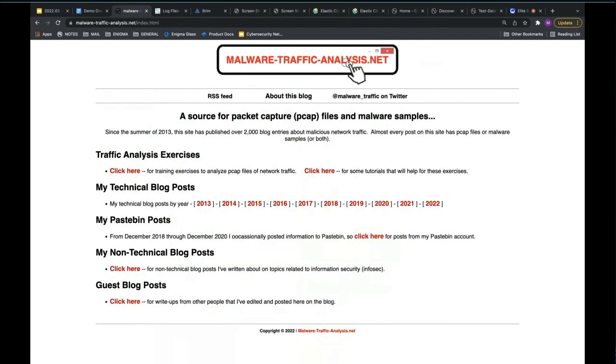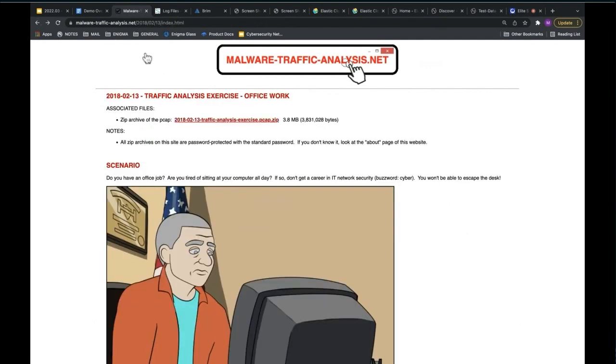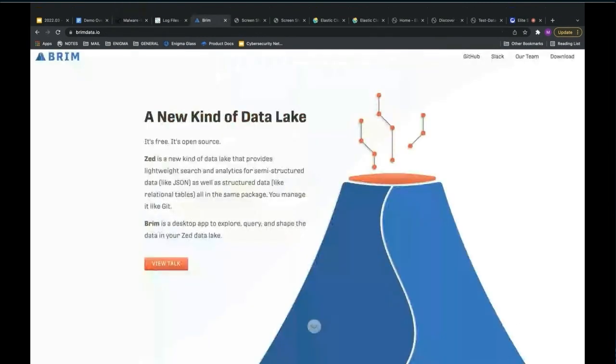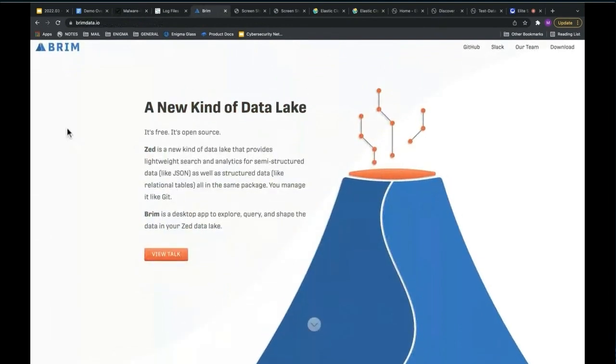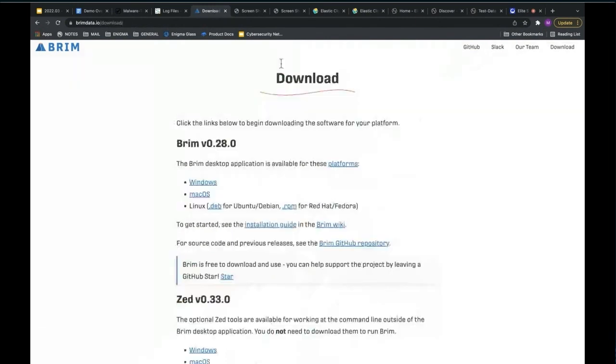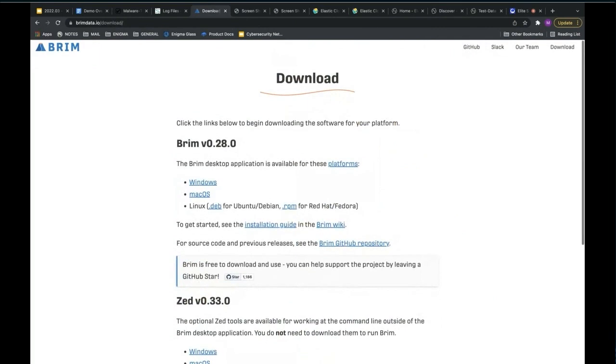For this use case, I took a pcap file from this site and turned it into Zeek logs. I wanted to show a little bit of Brim. This is the Brim tool that I was mentioning. It's a great tool and has a lot of different analytics capabilities. If you've never used it before, you can download it. I think they have versions for Windows, for Macs, for Linux. I'm on a MacBook, so that's what I used.